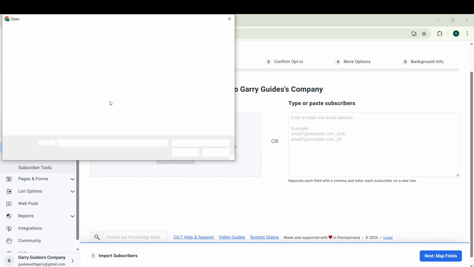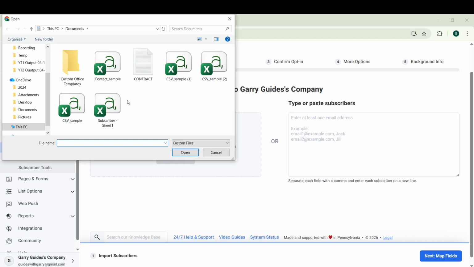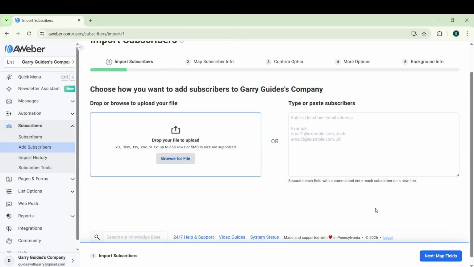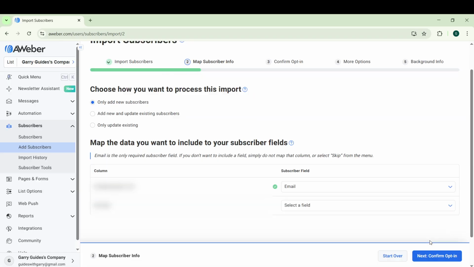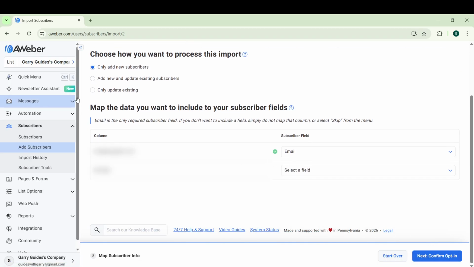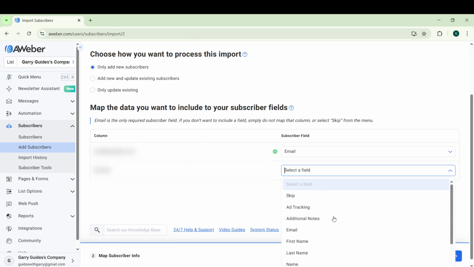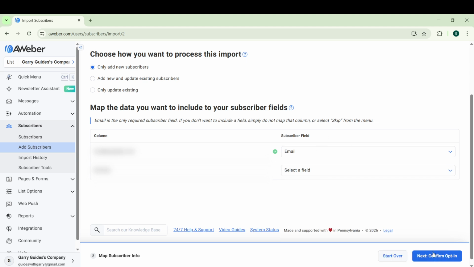Next, upload your file. Aweber accepts common formats including CSV, XLS, and XLSX. Before you choose the file, it helps to quickly confirm that your spreadsheet is clean and consistent. For example, keep one row per subscriber, and make sure your columns have clear headings like name and email address. Also, remove any extra notes or blank columns that are not needed, because that can slow down the mapping step.